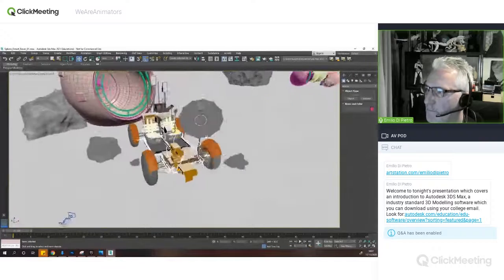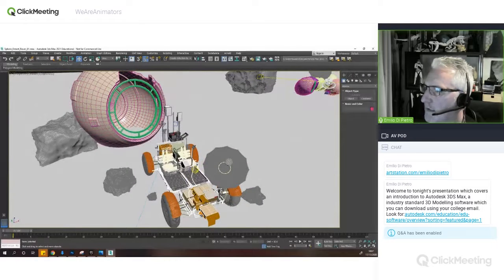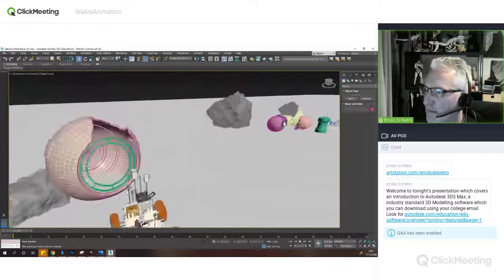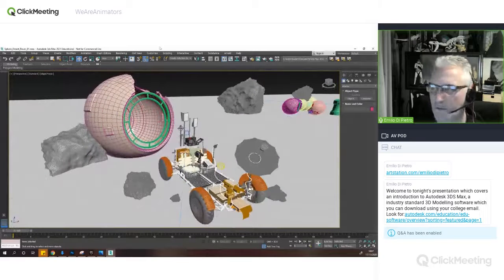Okay, so that's pretty much 3ds Max at this first lesson. So thank you very much for that. I'll just finish this off.